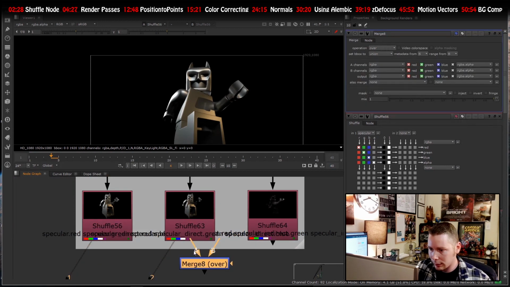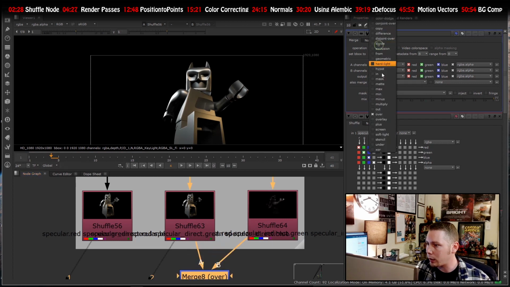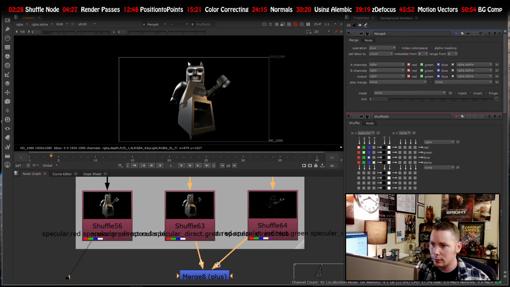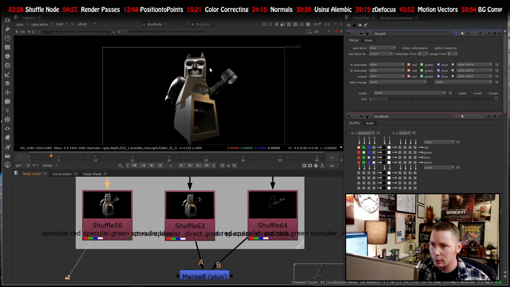And what we do is, like I mentioned before with the diffuse, which wasn't the best example, but I can show it right here. We merge plus these, and then we get this, and we get this, and you can see they're exactly the same. So that's the difference between these two.